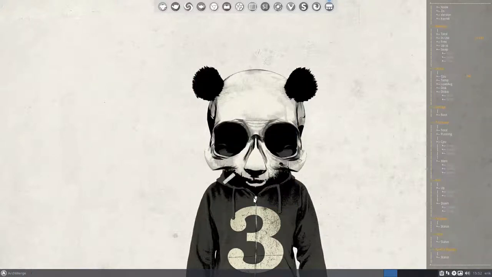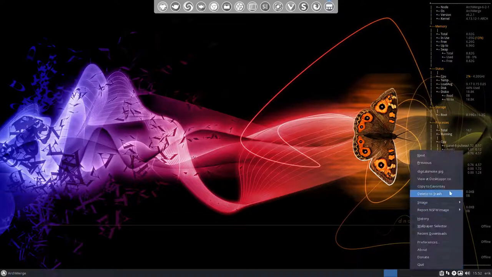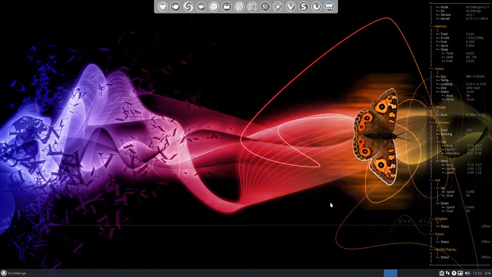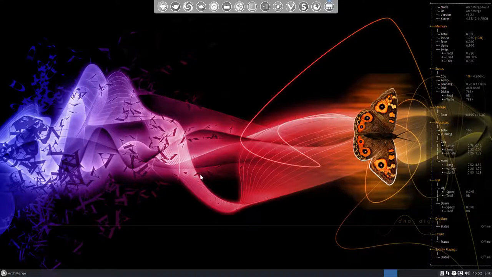But in this wallpaper, that's not good. So I'm gonna move my wallpaper. Whoa, beautiful wallpaper. So what I do is I say copy to favorites. That's it. It's now in my favorites folder. If you really want to keep it, then you have to view a desktopper or have a desktopper account and Dropbox and so on. Okay, conky has been set.